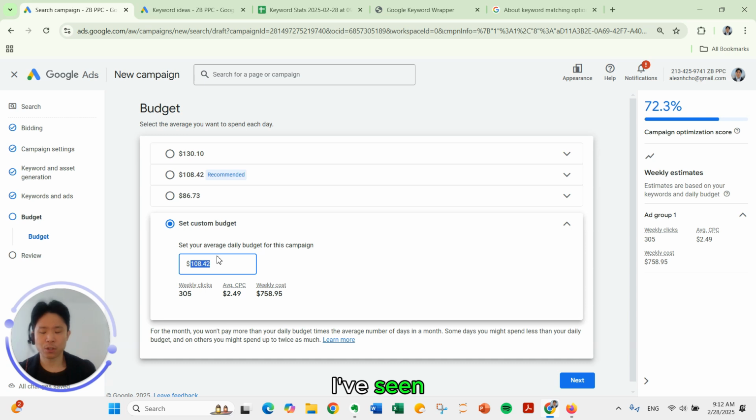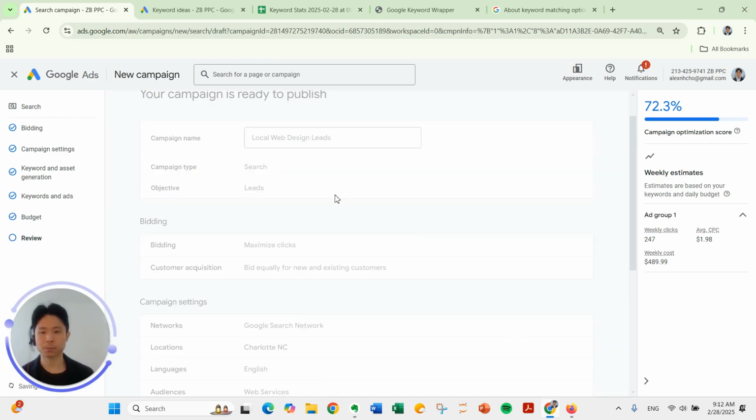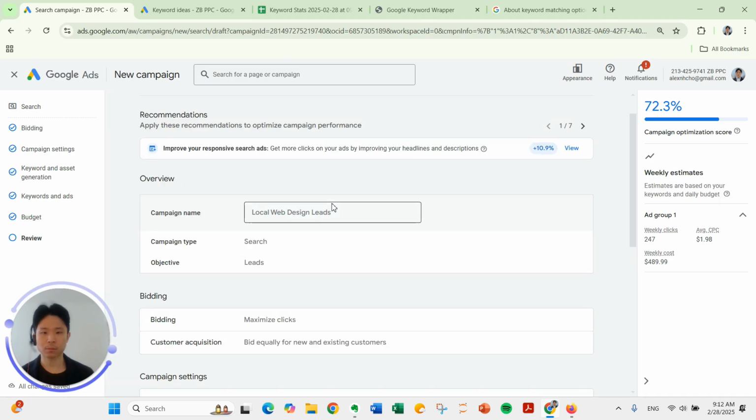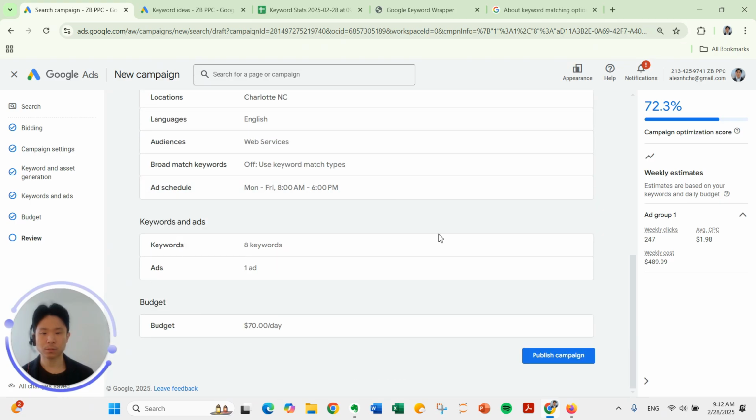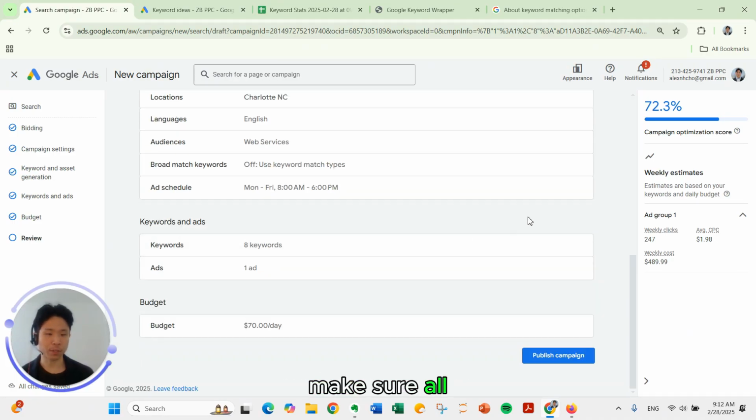One budget that I've seen work well for this niche, and again, it depends on the area and the type of campaign, but I'd say around $70 is a good starting point. Just kind of ignore that for now. Click next. Okay. Then make sure you review everything. Make sure all of the settings are what you want. And then you're going to click Publish Campaign.